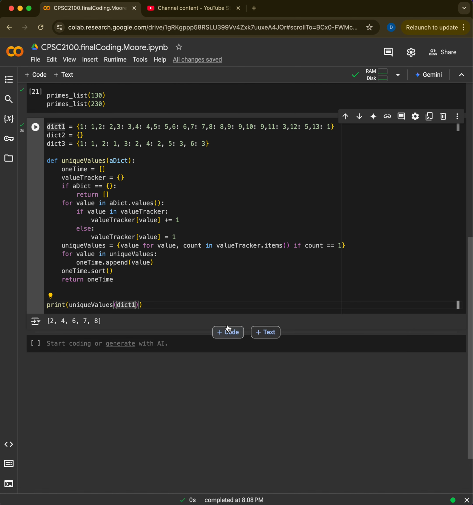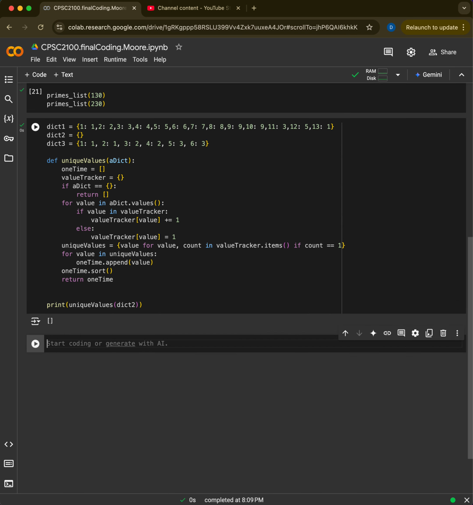Now we're going to test for dictionary 2, which is the empty dictionary. So we're going to see what this returns with an empty dictionary. And it returns what we want. We want an empty list, it returned an empty list. So that seems to work as well. So 2 of the 3 we have sorted out.